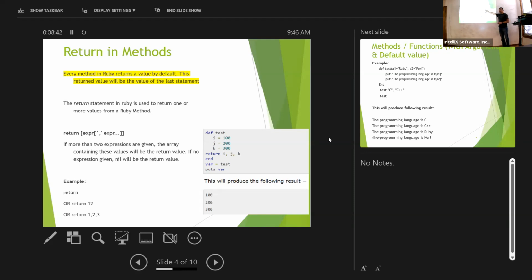If I want to use this programming logic, I need to call var equals test or just call test. It will execute this code block, whatever is there, and then whatever you want to do. So here I'm simply printing whatever is being returned from this test method. And what are we returning? i, j, and k, 3 values. So when I run this program, it will produce 100, 200, and 300 because I'm printing all 3 variables from the program. Okay.